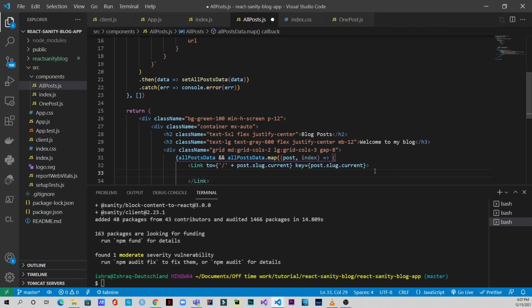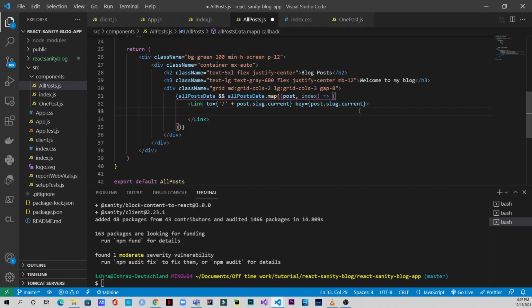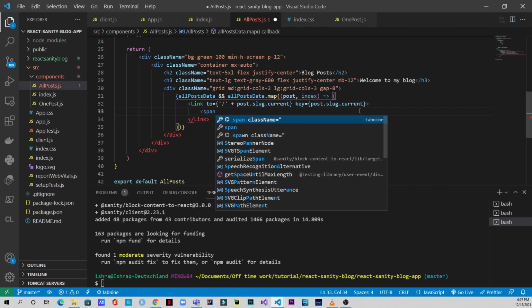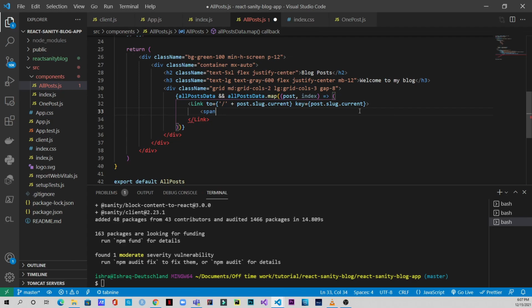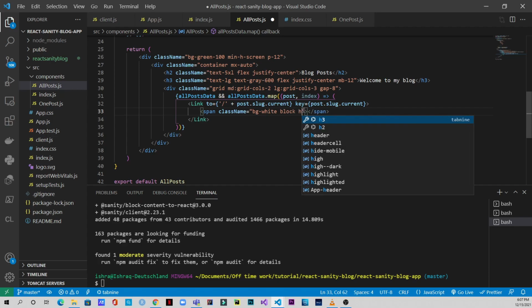Now, inside this, let's have a span, and the class name will be, first let's have bg, background will be white. We will have this as a block. The height will be 64.